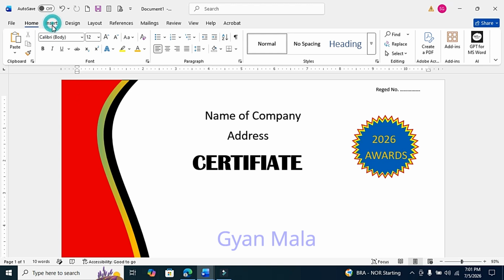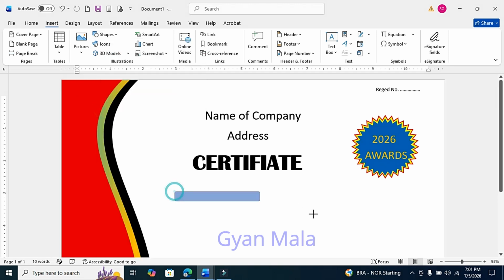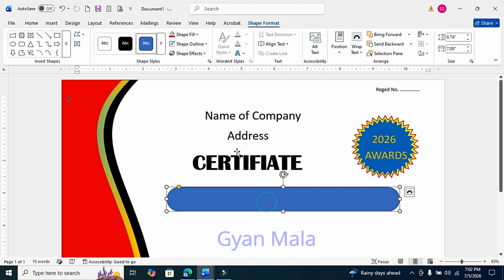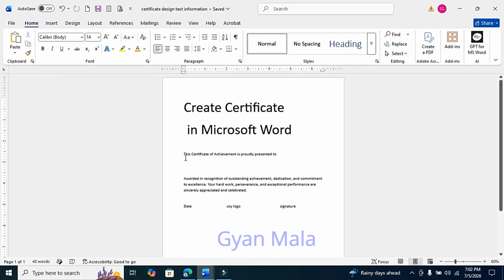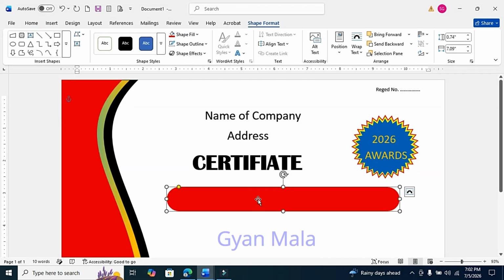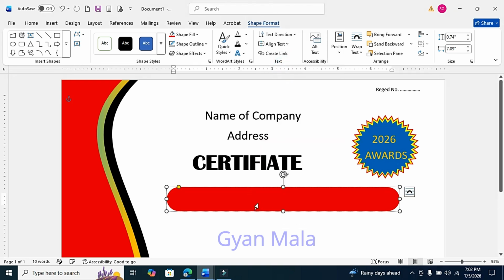Again I go to Insert and then click Shapes. Now I want to take a rounded rectangle shape, click and drag and change the color. So I click here and go to Shape Fill and I take a red color and remove the outline. I want to write this information, so I want to copy now, Ctrl C, and click this shape and right click here and add the text and Ctrl V, paste.